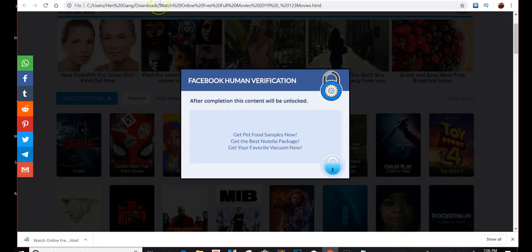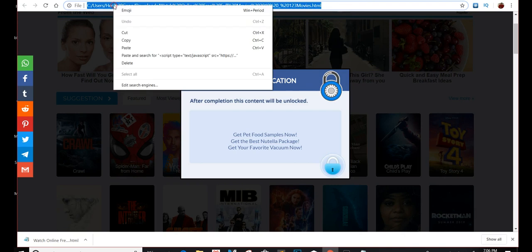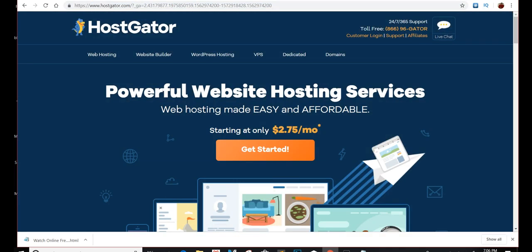But then you'll need to upload this. So how do you upload this? How do you use this code and upload, right? What you have to do is you can copy this code, or you don't have to copy it at the moment. You just go to HostGator.com, right?